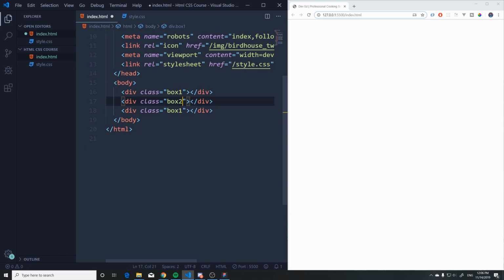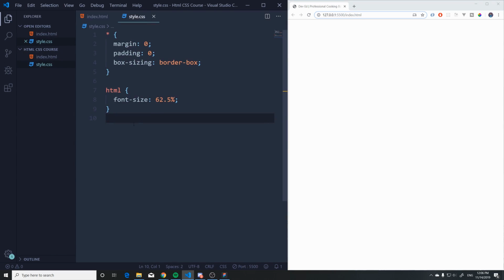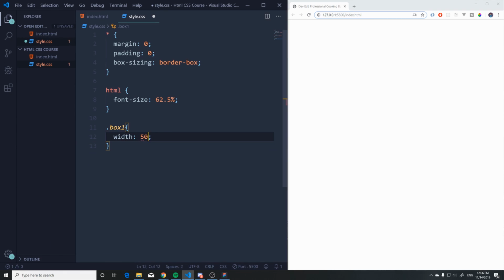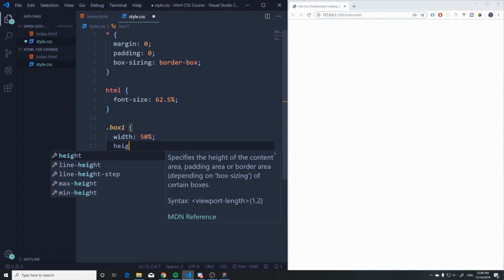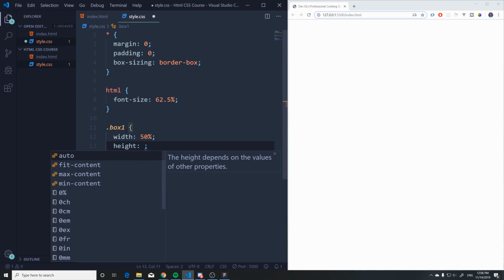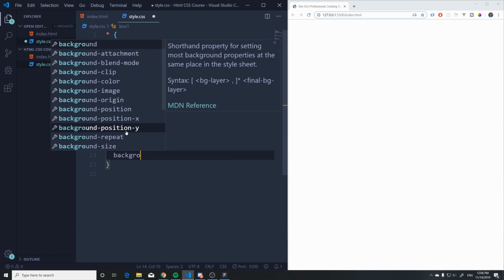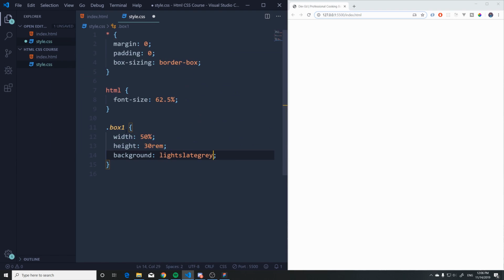All right, I'm going to change the names of this. So you can imagine these as being just some kind of content on your website. So let's grab these. We're going to say box 1. I'm just going to add an arbitrary height and a width to these. Let's say 50% as a width, and a height I'm going to set something like 30 rem and hit save. All right, let's also add a background color to this, background light gray.